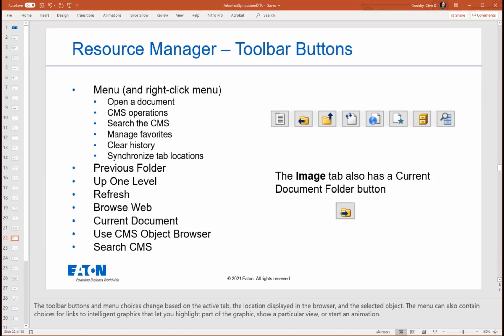So the menu is also available as a right-click menu inside the browser. So you don't have to click the menu button. You can just right-click and you'll get the same menu choices there. And then it has some other convenient buttons, one to move you to the previous folder, one to move you up a level in the hierarchy, one to refresh the view in the browser in case you didn't see what you wanted in there, or you didn't have an ID set on something that you want to reference, and you go and set the ID. Then you can refresh your browser view and it'll show that element with an ID now.